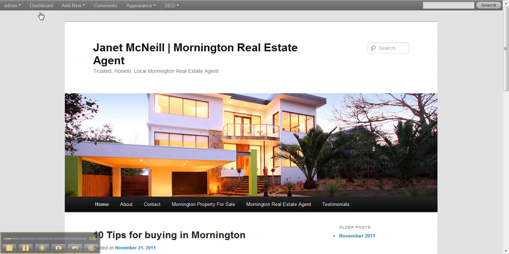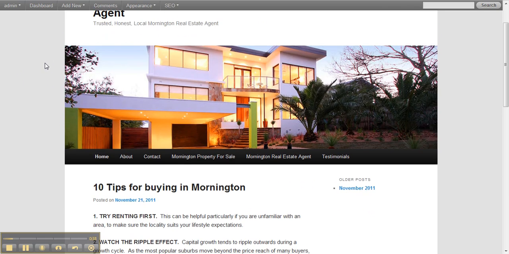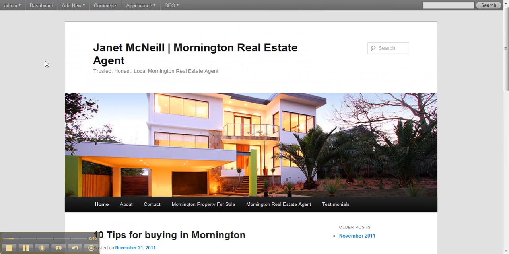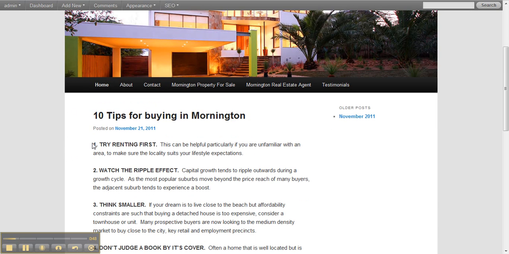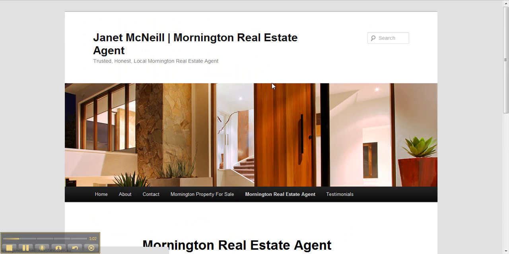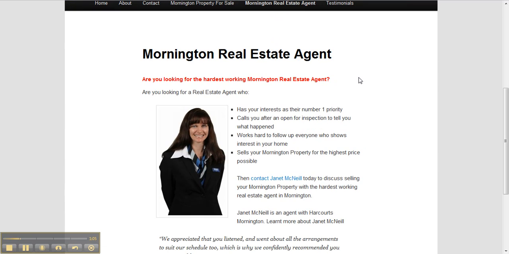Now, this site that you can see now is the one that we're going to look at the back end of. So it's Janet McNeil's Mornington Real Estate Agent website. Now, just a little thing, this particular site, the home page where we are, is the latest article submission placement. So we're going to add a post that will come onto this site, and all of these other pages are permanent pages. So a little bit more like a website, and the home page is more like a blog. So you can see this is a permanent page.